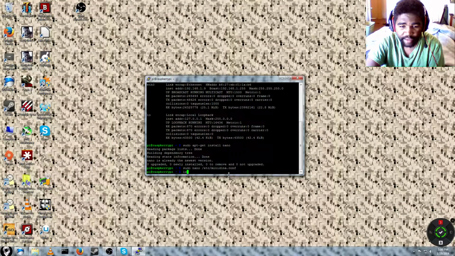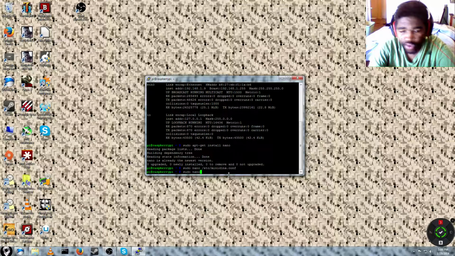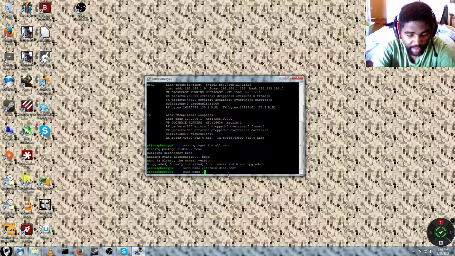Okay, it's not in my most recent thing, so I'll show you manually. Sudo nano, and you only have to do this once. After you do this, you'll never have to worry about retyping this ever again. Every time you restart your server, your media server will always be started up.